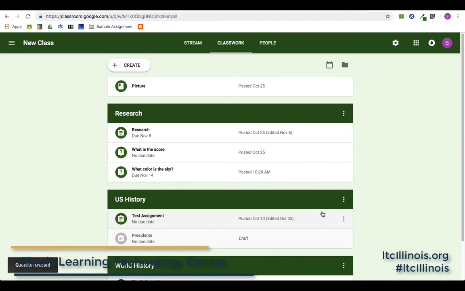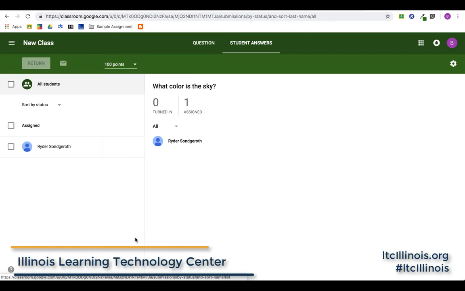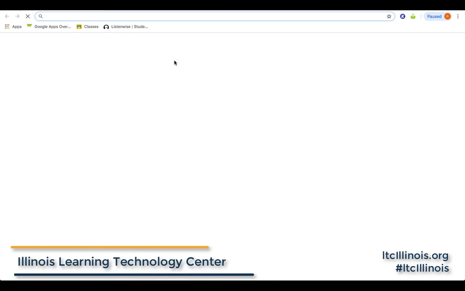It takes a second, and it shows up inside of my research topic as "What color is the sky." I'm going to go ahead and click on that. You can see that one person is assigned because I only have one person in the class. We're going to view the question. Writer has not yet answered this question. So what we're going to do now is jump over into Writer's profile.